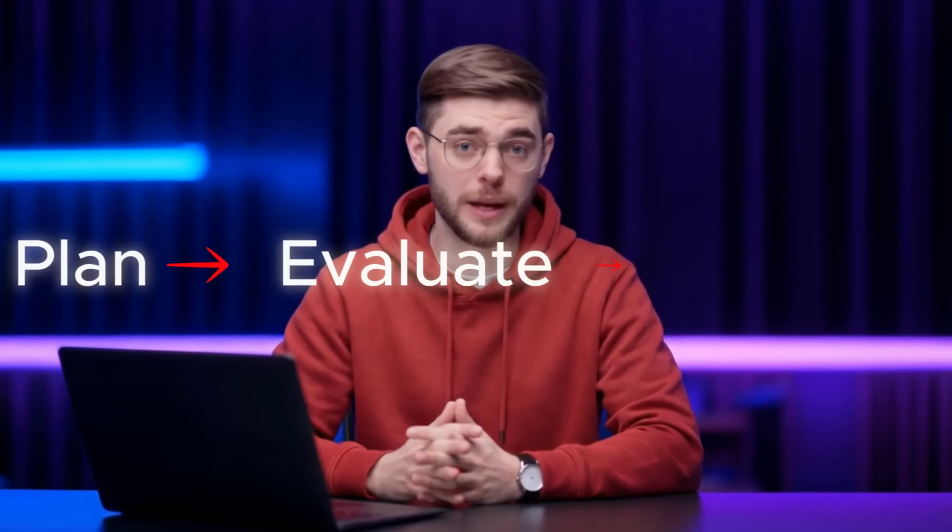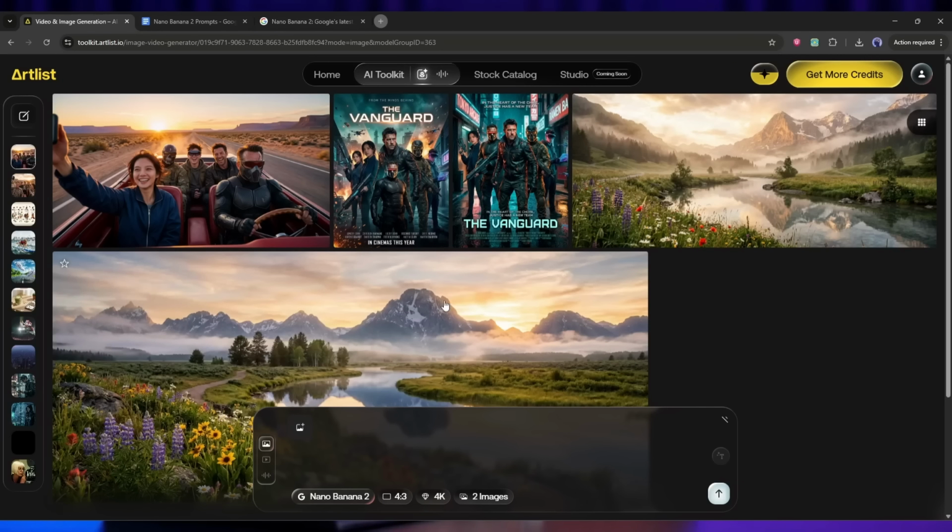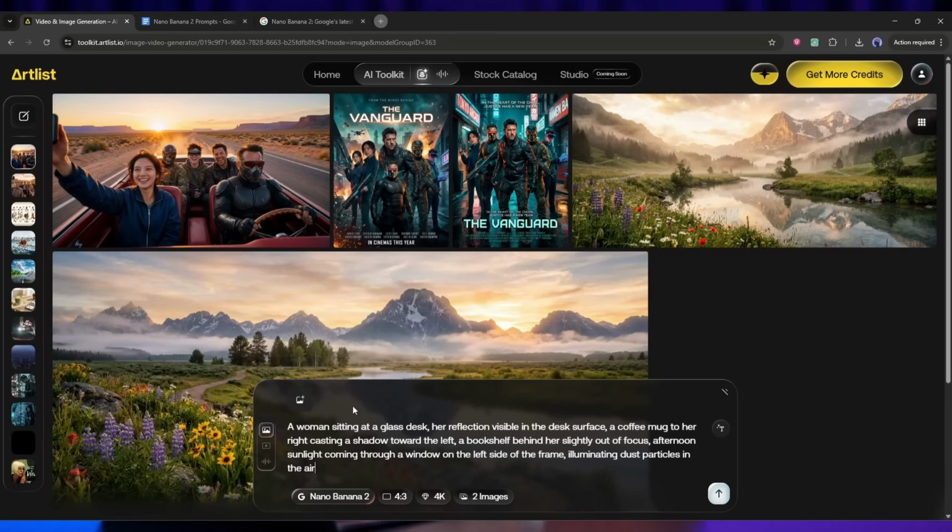Nano Banana 2 replaces that with a plan, evaluate, improve cycle. Let me give it a prompt that would have completely broken previous models.